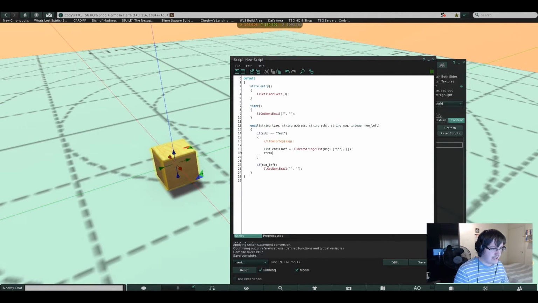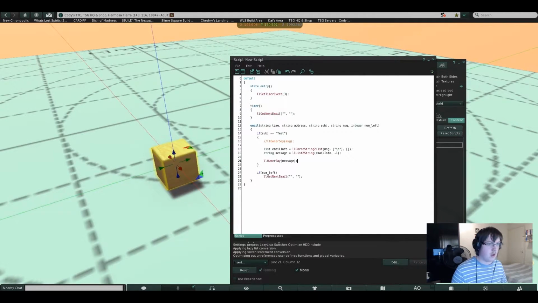To do that, I'm going to go string message. No, sorry, I can't use that word. I have to use the full word because the msg parameter is already taken up by the event. So string message equals llList2String(email_info, -1), and that should get us the last item in the list, which should be the message. So if I do llOwnerSay(message) now, we should only get the message text.